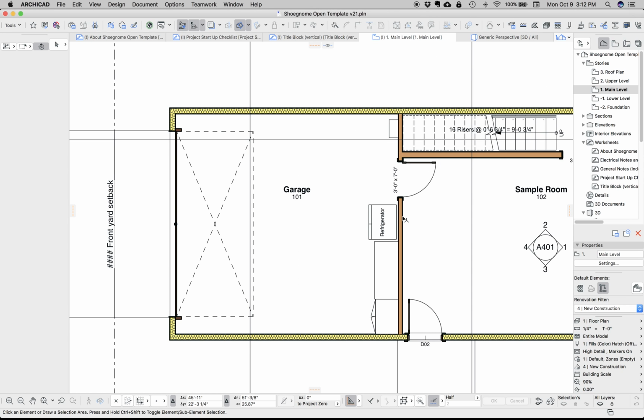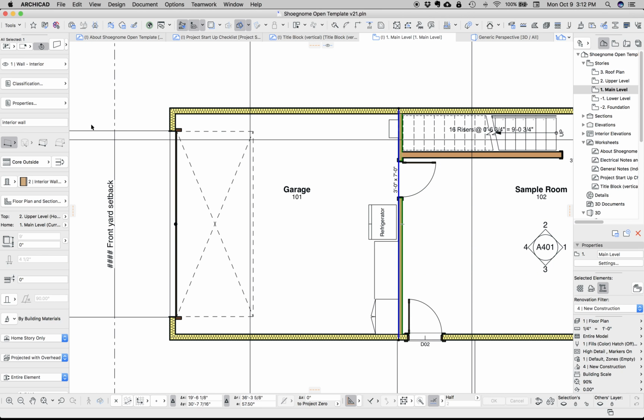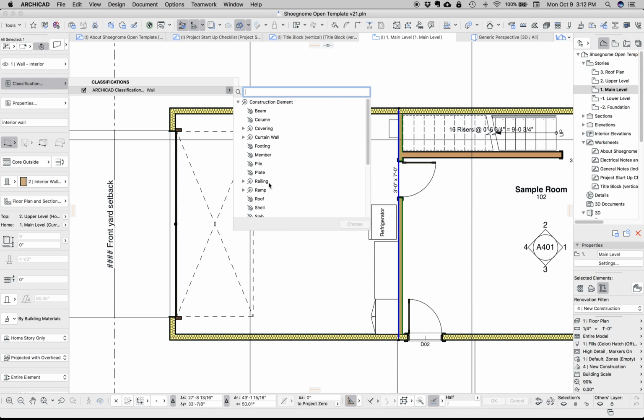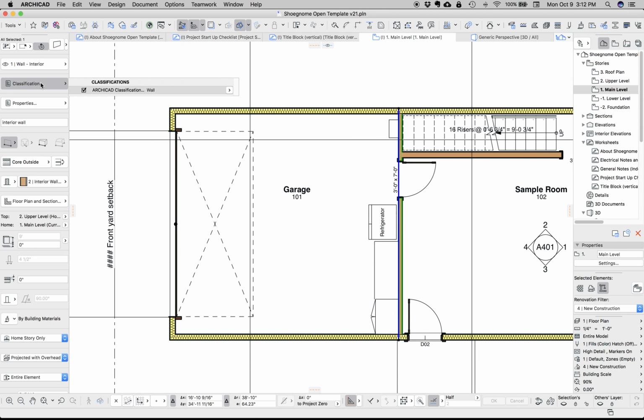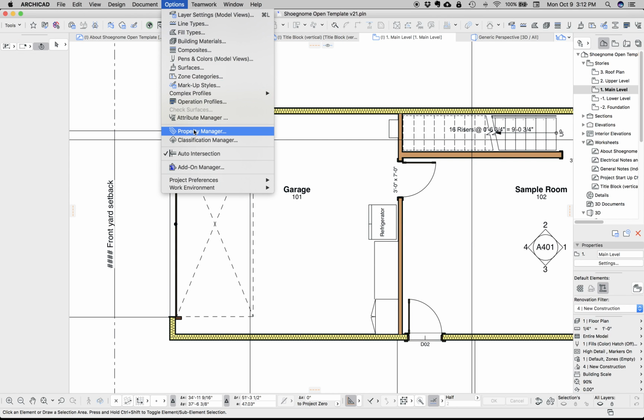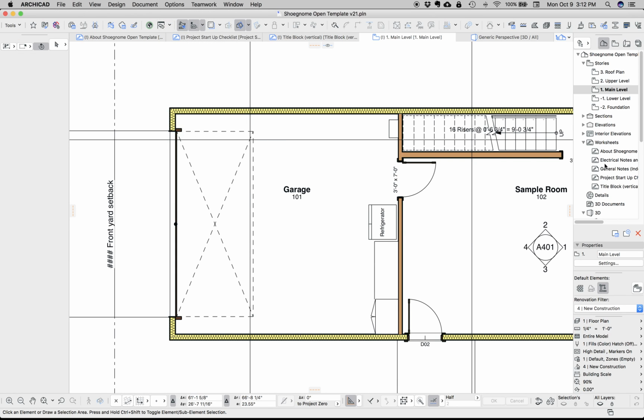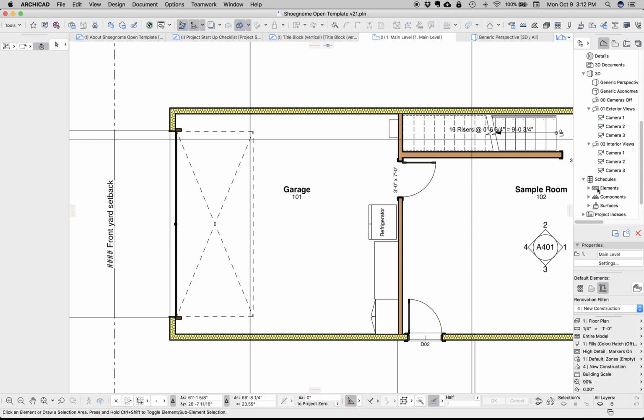And so what that means is, select a wall. Under here in classification, you can select what that wall is. So say it's not actually a regular wall, it's cladding, or it's a wrapping, or it's a membrane. You can assign it that classification. And why that matters for a couple of things. One, I'll just jump over and show this.